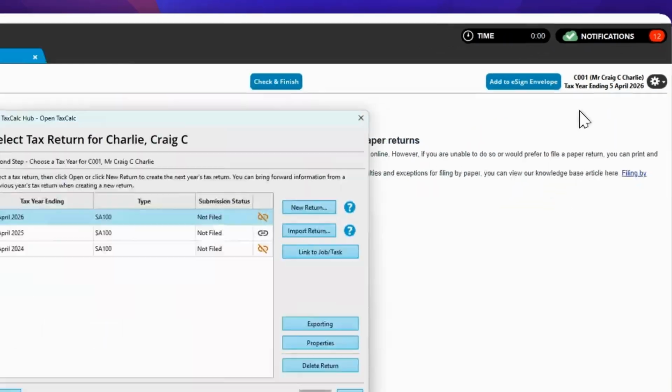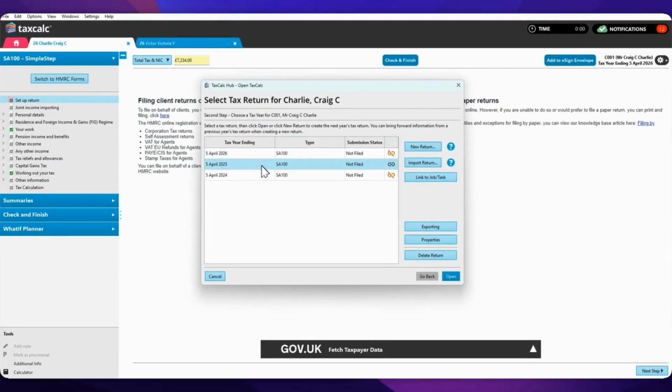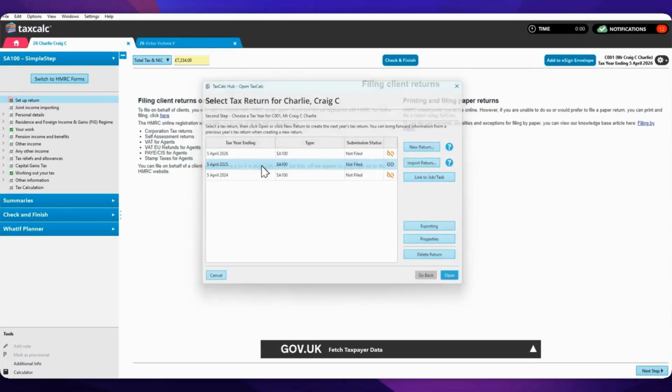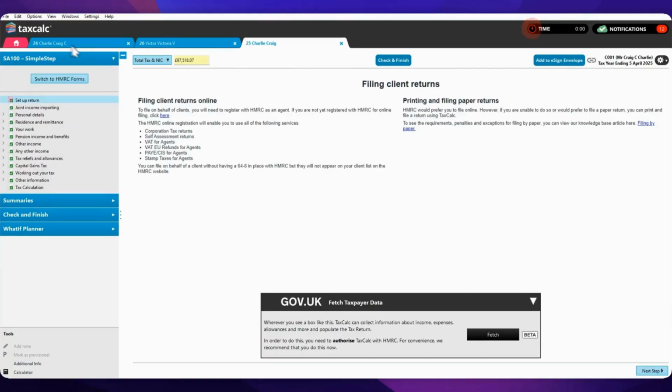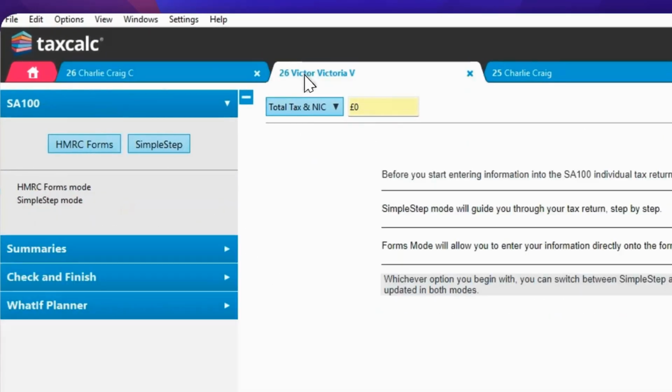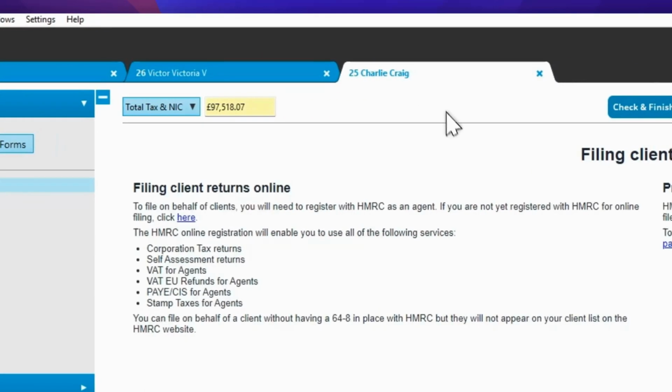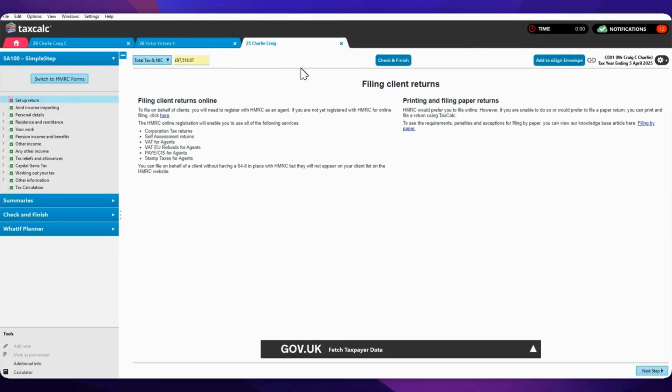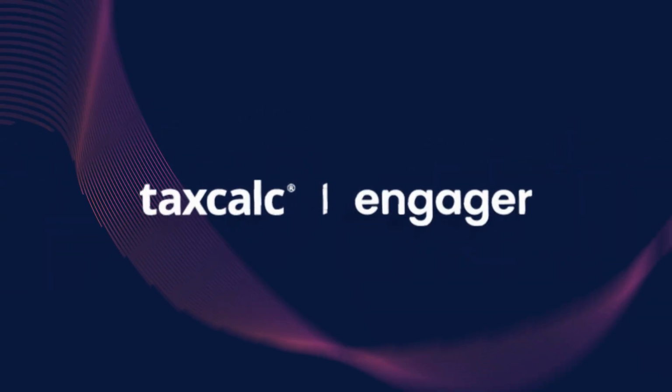So if I wanted to go and open up Craig Charlie's 2025 tax return alongside 2026, I would be able to do that. And we can see I've now got Craig's 2026, Victoria's 2026, and I've got Craig's 2025. You can have as many tax returns open as you like at the same time. That would only count as one concurrent user license.